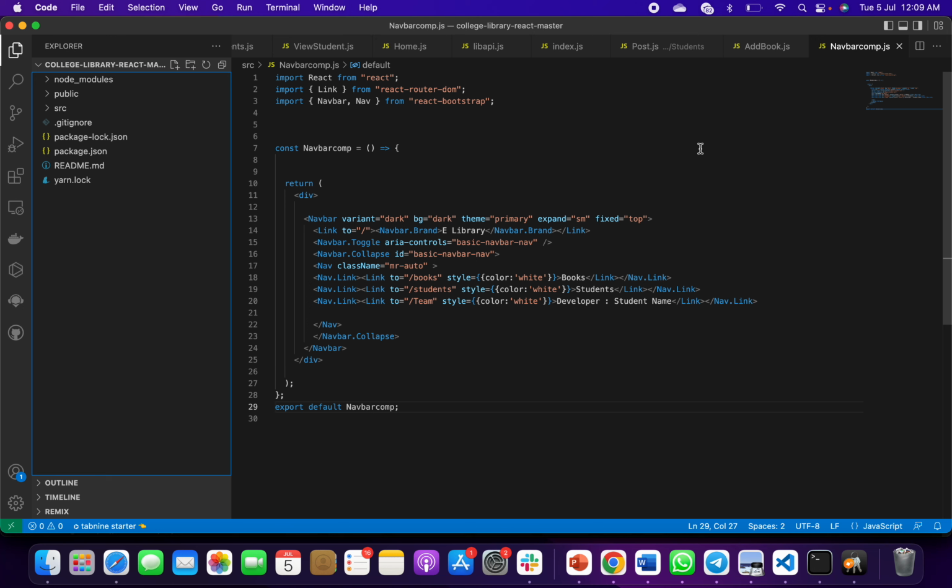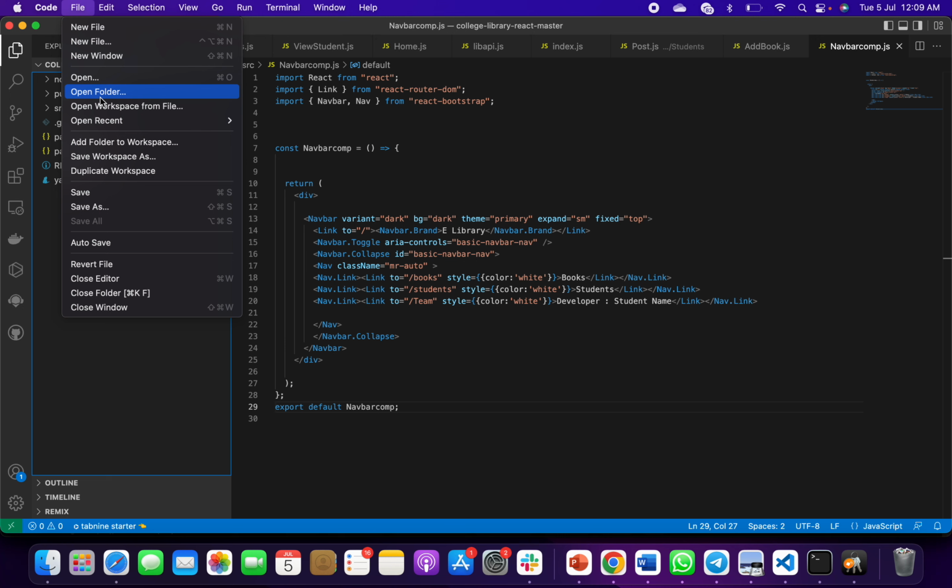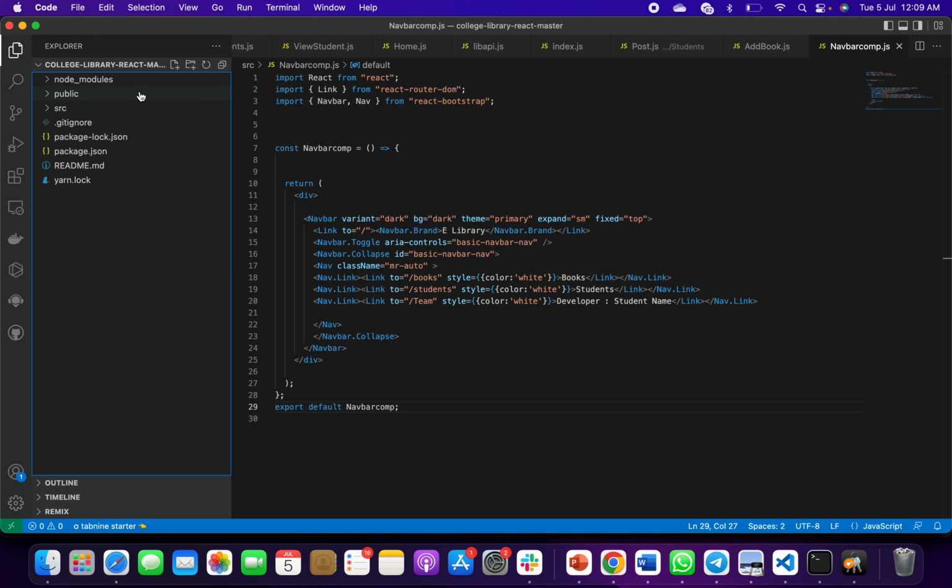For this, you just have to go to File, Open Folder, then open this project folder from your download folder. When you open it, it will look like this. Basically this is the Visual Studio Code IDE, and IDE stands for integrated development environment, where you can do compilation and interpretation of code. It means it checks the whole bundle at once.